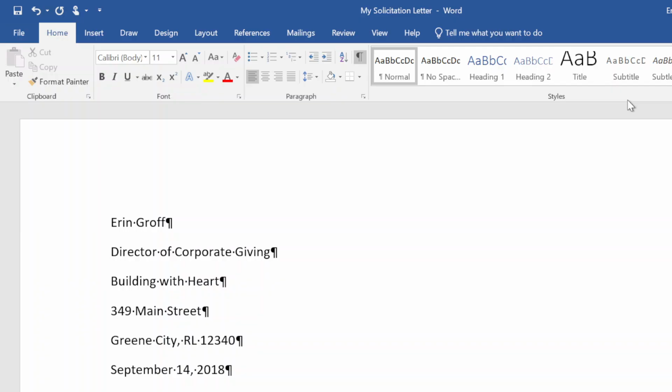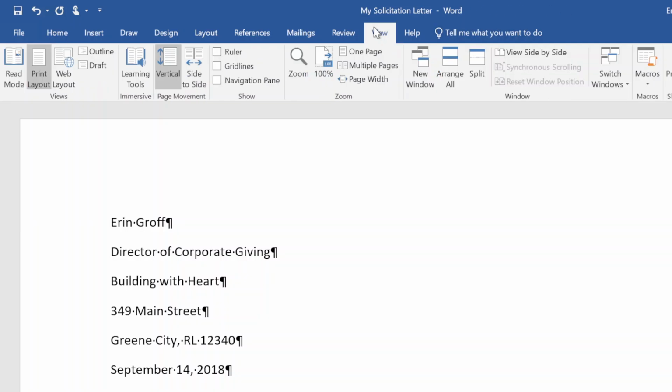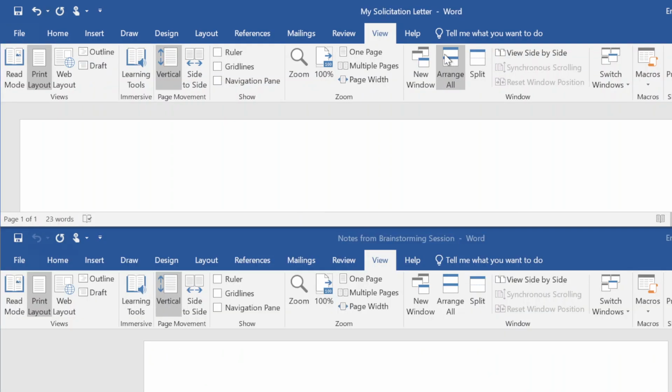Letter C, make sure the navigation pane is closed in both windows. I do not have that open. If you do, just close them out. And on the View tab in the Window group, we're going to select Arrange All. This feature resizes and arranges document windows so they are stacked. So I have my solicitation letter on the top and Notes from Brainstorming Session at the bottom.